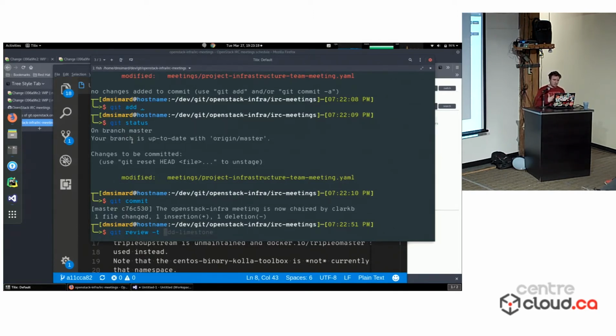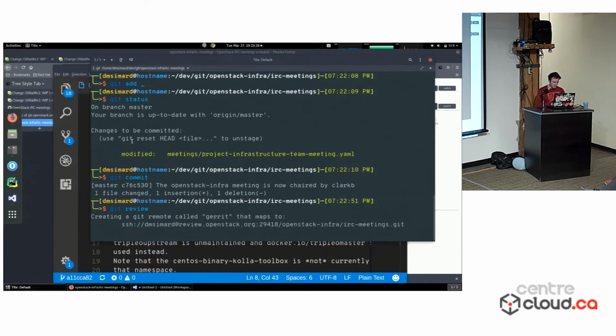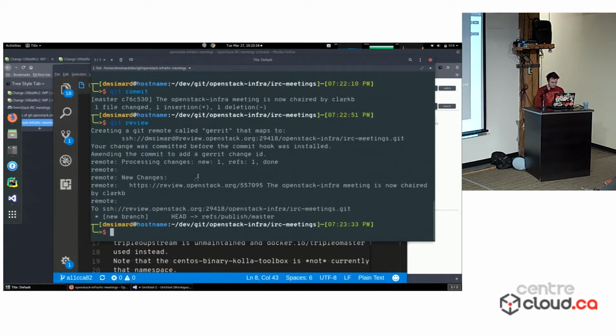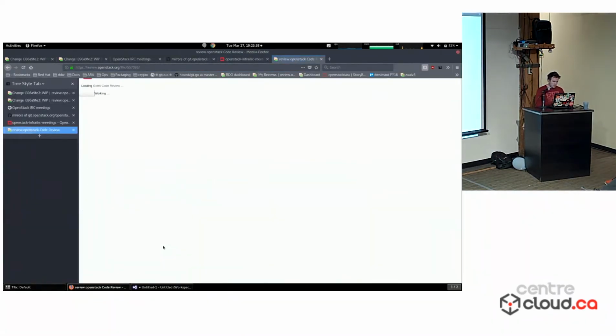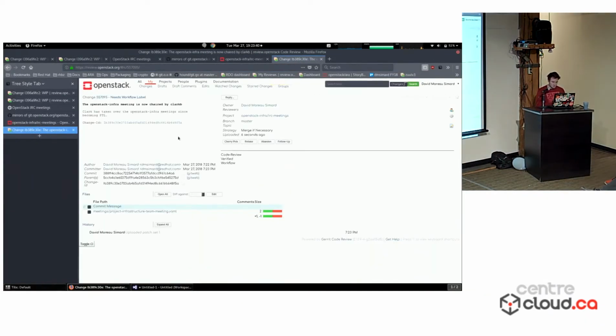So something that Gerrit easily allows is to add a topic to your patches so that you can search for the topic and see all of the patches that are related to that. Since this is just a one-time thing, I'm going to send a review. Then we can go and see the review and come back to it later, and it's probably going to pass the CI jobs.